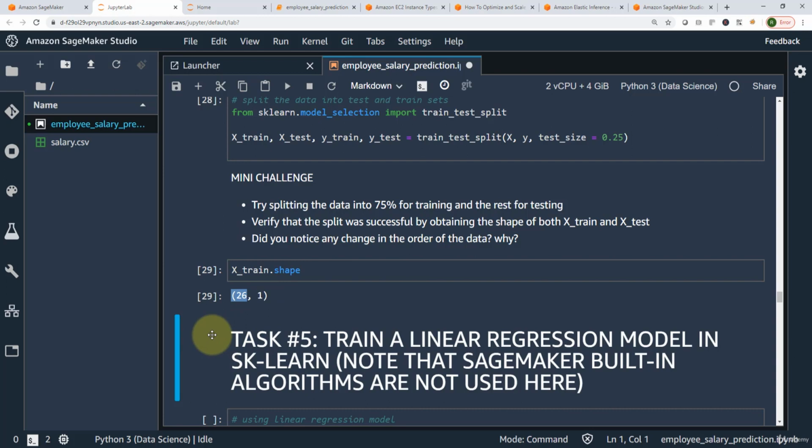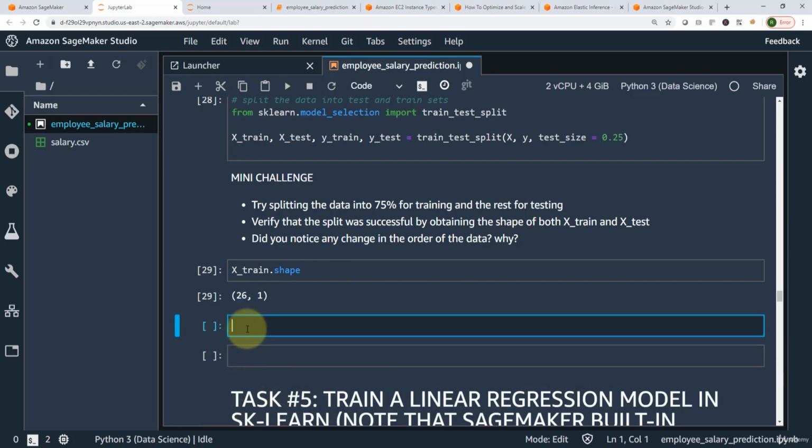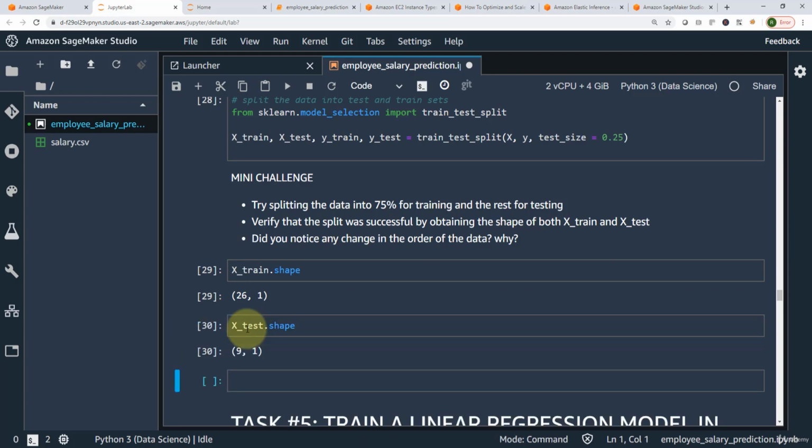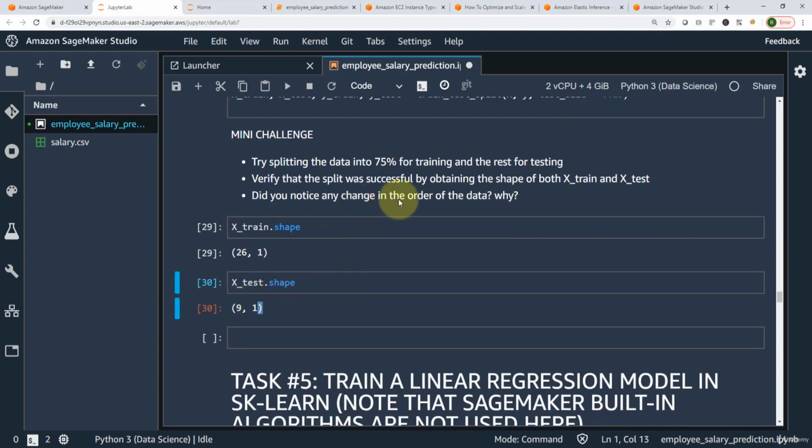If you go here and press A, that will insert new cells. If I say x_test.shape, shift enter, that will generate 9 by 1. If I add them up, that will give me 35 by 1, okay? All right. So basically I verified that my data makes sense and the split was successful, okay? Because again, when I sum them up, it gives me the original number of my data.